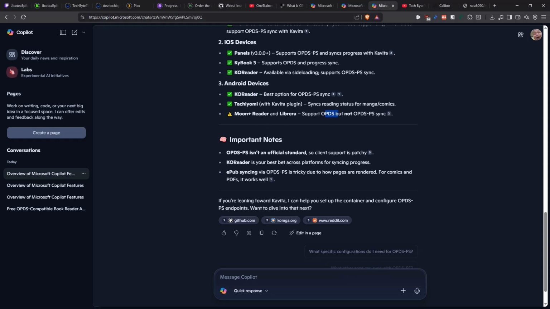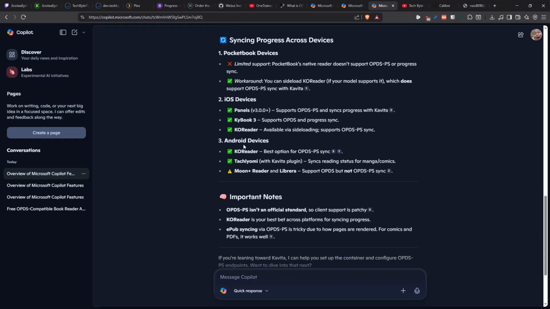that they support the OPDS, but they do not support the sync. So if you want to sync, you would probably have to go with KO Reader because it's available on iOS and Android devices. But I'm going to show KyBook 3 in the demo.